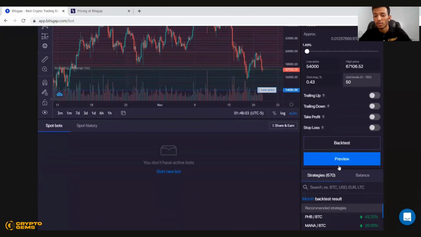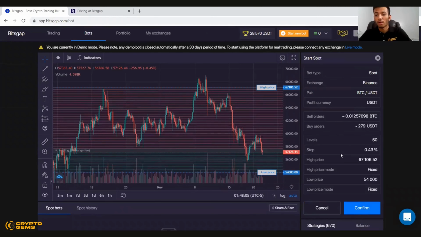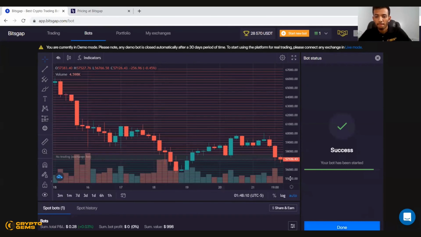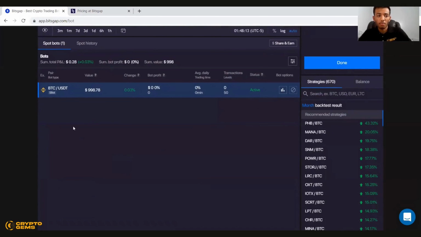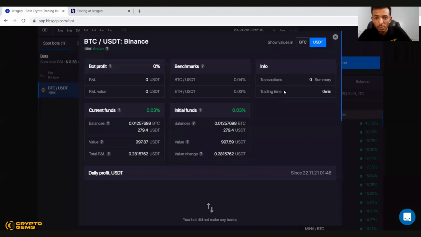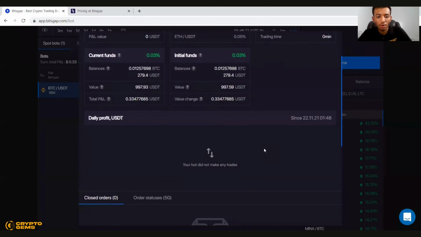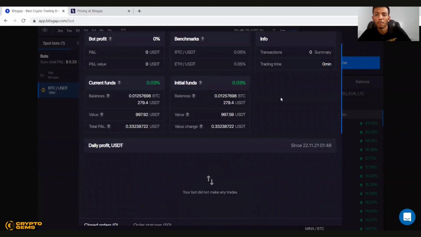So next, you just scroll down, click preview, confirm all the information, and then confirm. After that, you will see your bot in here, under spot bots or active bots. To get more information, you can click this option and it will show all the orders that it executed.